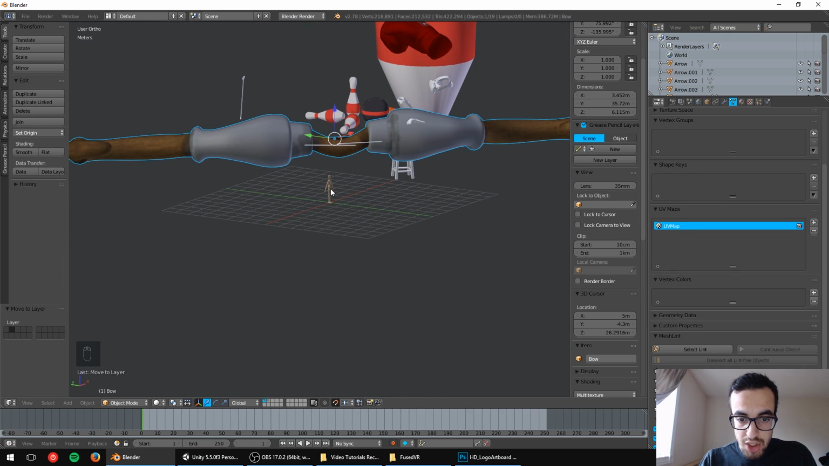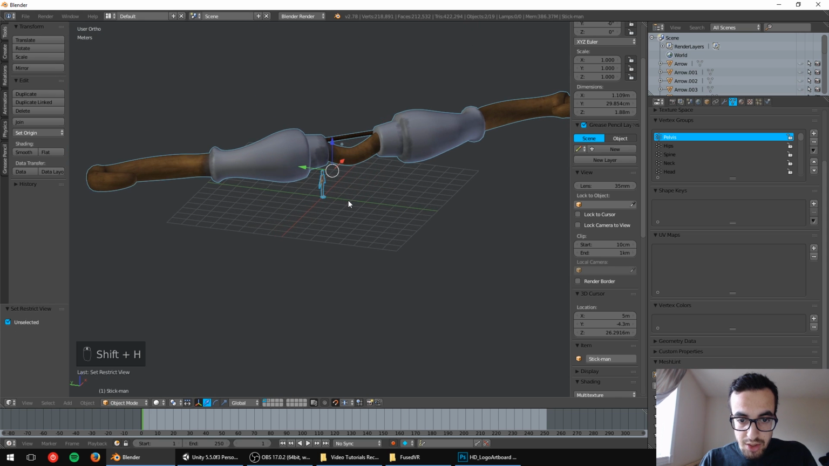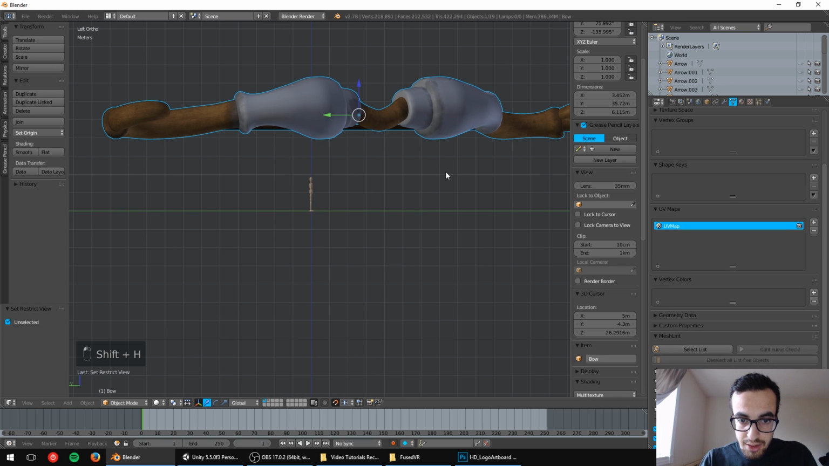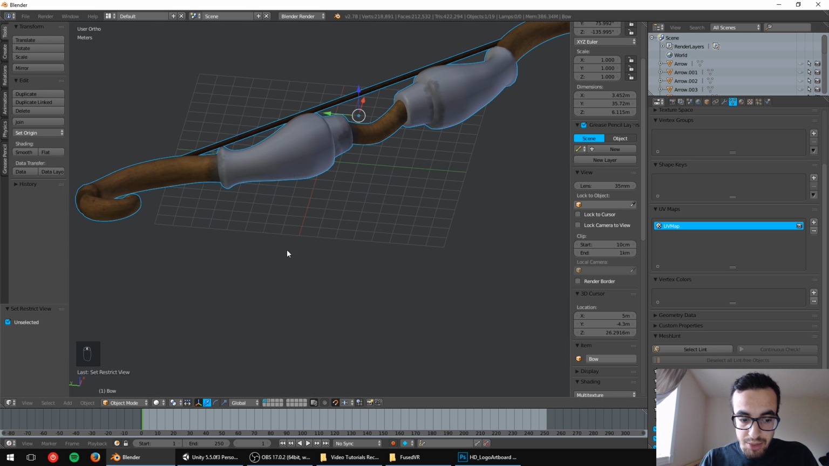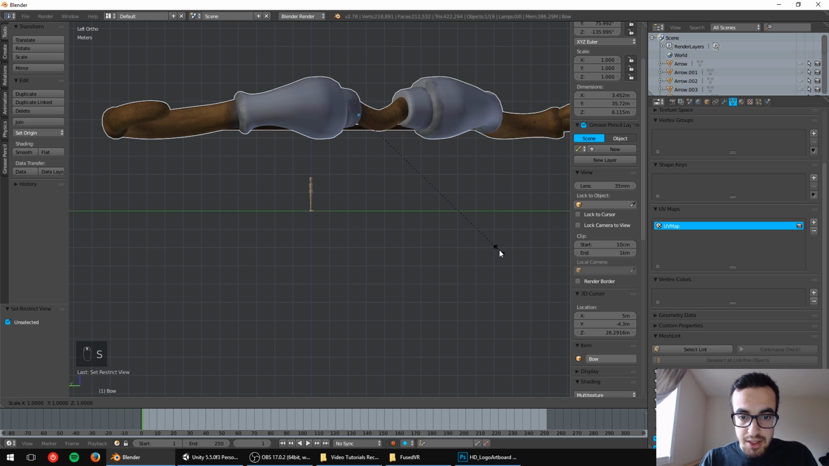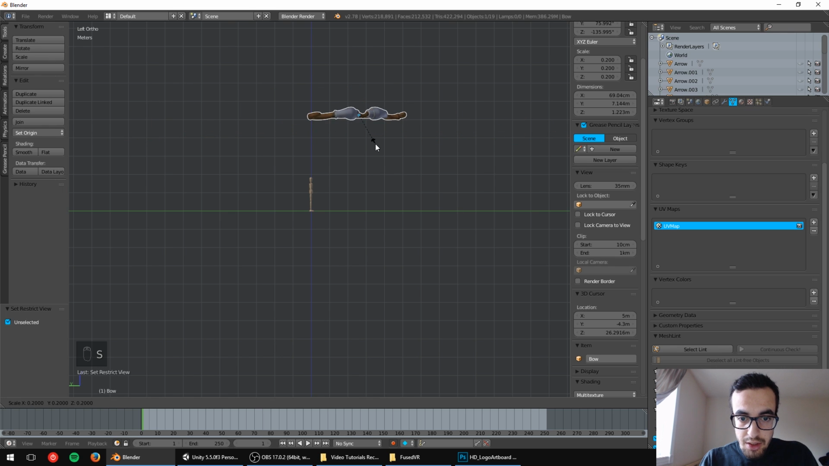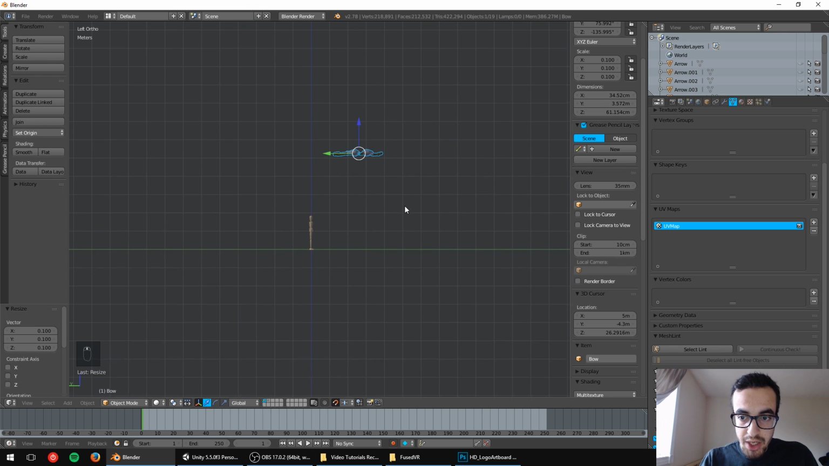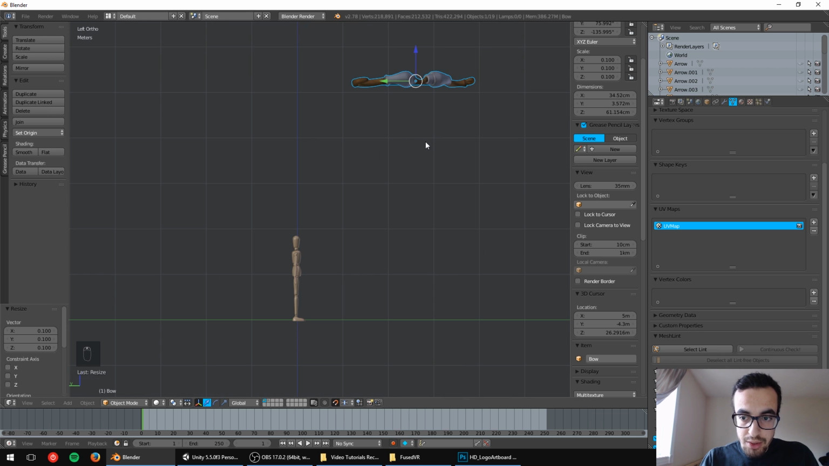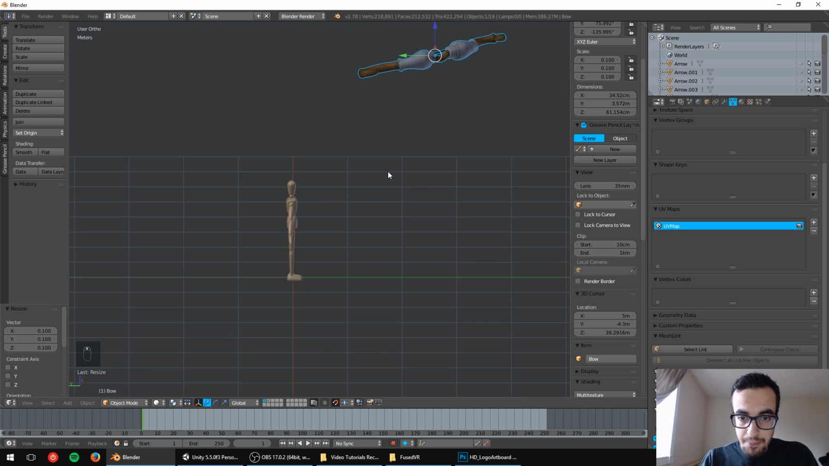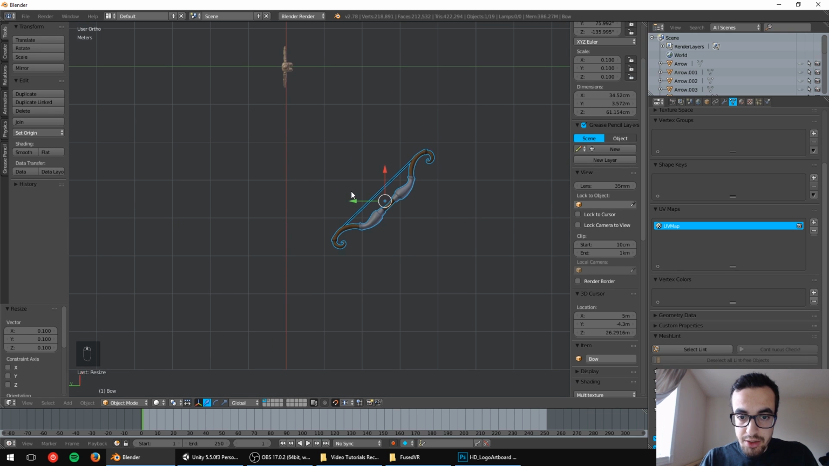If I hold shift and select this guy as well, and then press Shift H to hide anything else, then just select the object, make sure it's in object mode, and then hit S and start scaling down. You can keep an eye on the measurements on the right, the dimensions of the bow, and it's rotated to the side.